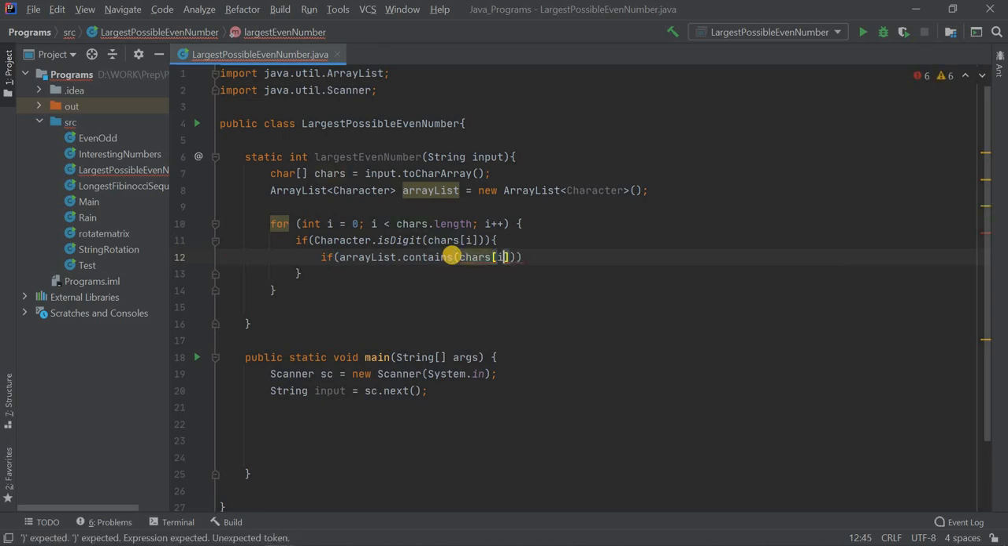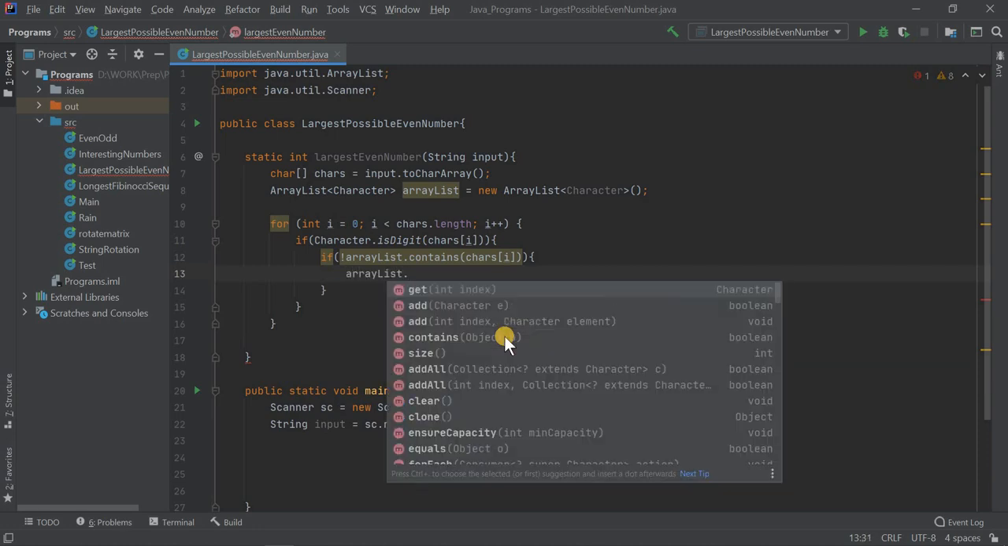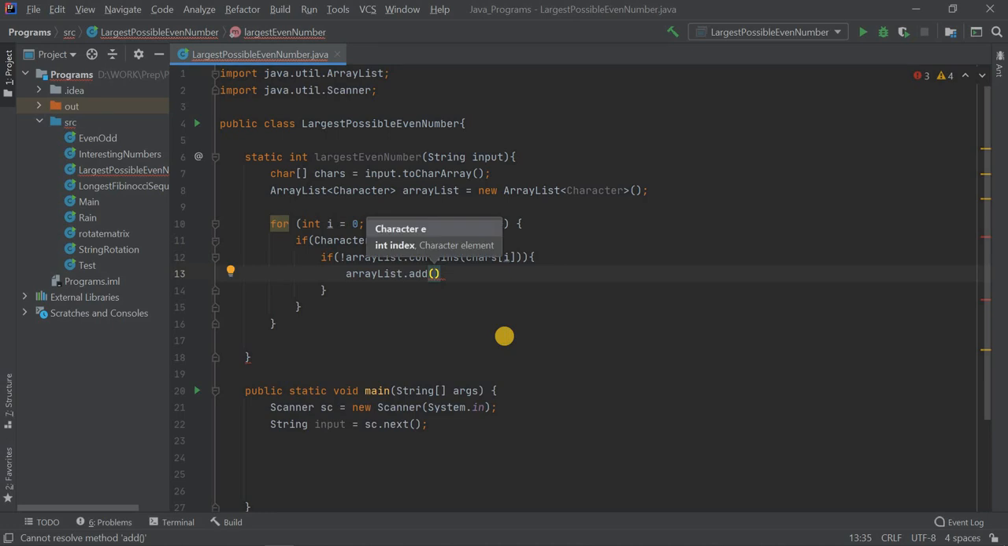And I'm checking whether chars of i is present or not. I'm using a not symbol here, so the operation becomes reverse. If the element, that is the character or the number, isn't present in the array list, then it will go inside this if block. Inside this, we just add arrayList.add of chars of i.